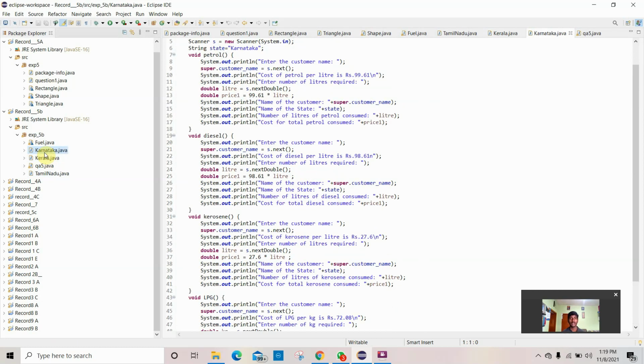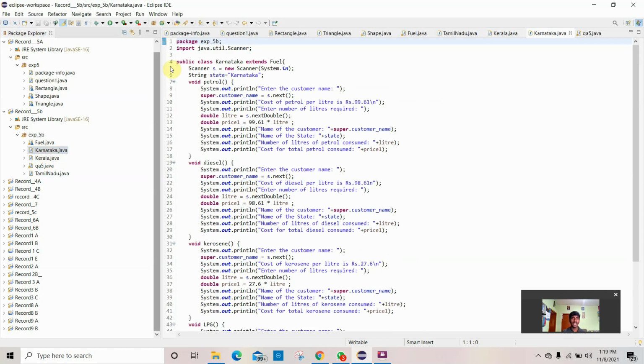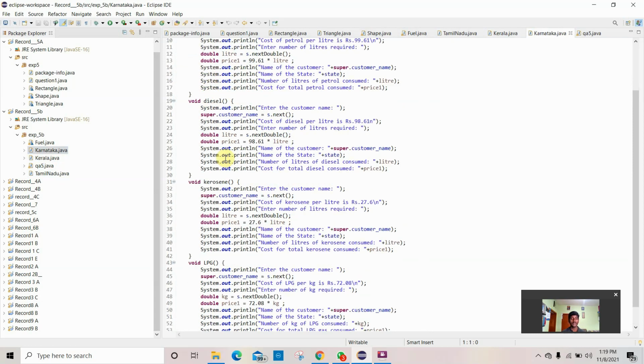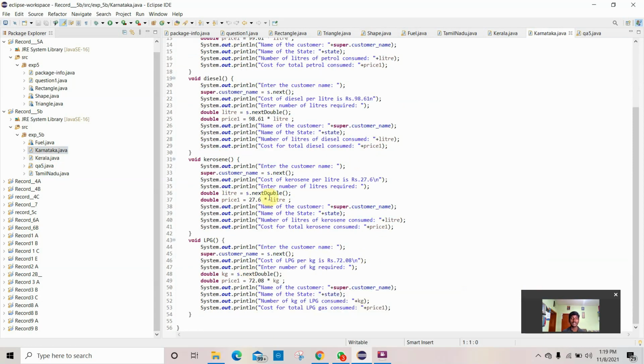Now let's go to Karnataka, the other state. Here I've created a class named Karnataka, which extends from the superclass named Fuel. Here I've given a scanner function and the state named Karnataka. Then void petrol, diesel, kerosene, and LPG. The same thing applies as in the remaining two states.